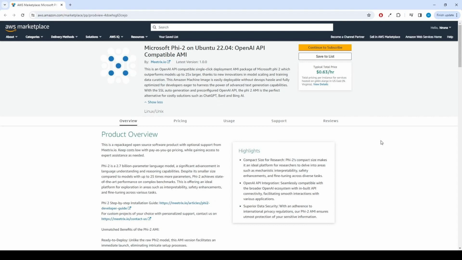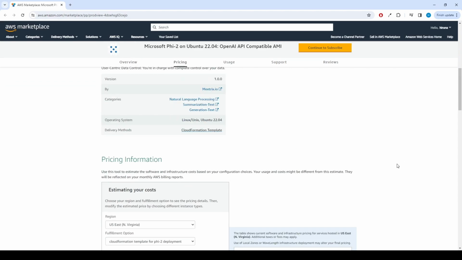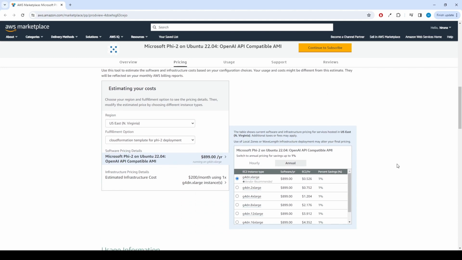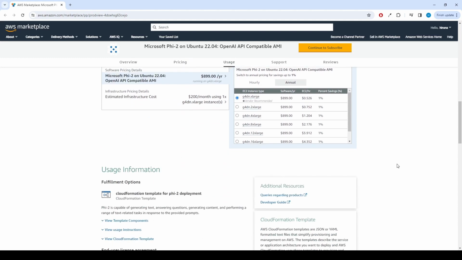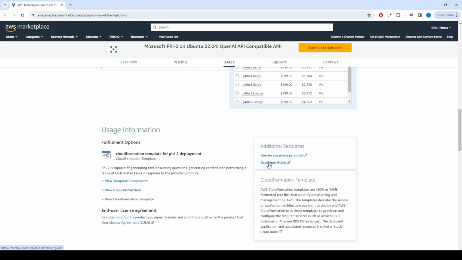Microsoft Phi 2 is a 2.7 billion parameter language model, a significant advancement in language understanding and reasoning capabilities. You can find the link for the product and the developer guide below in the description. And also you can find the developer guide under the additional resources section of the product page.